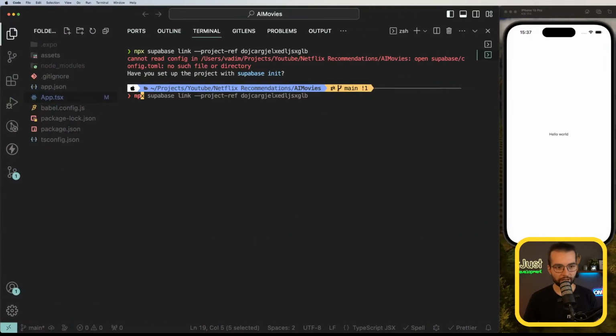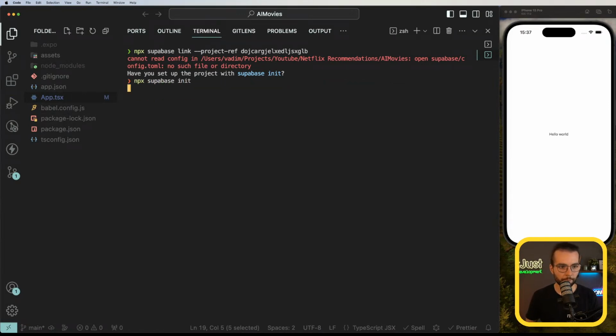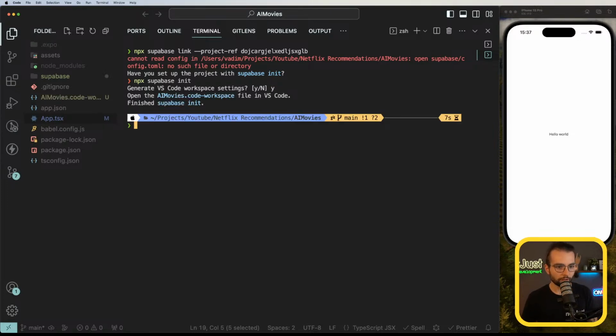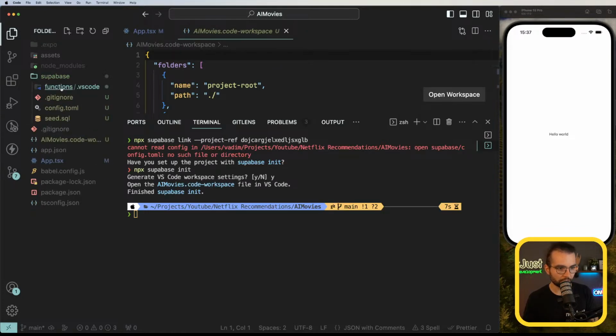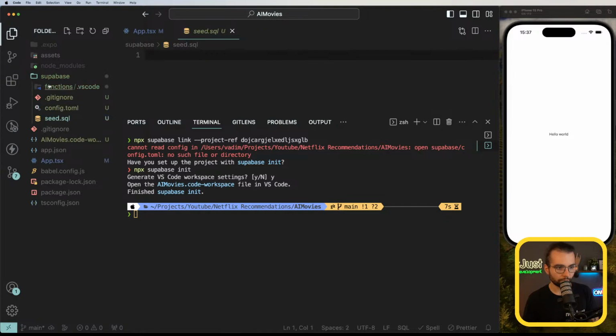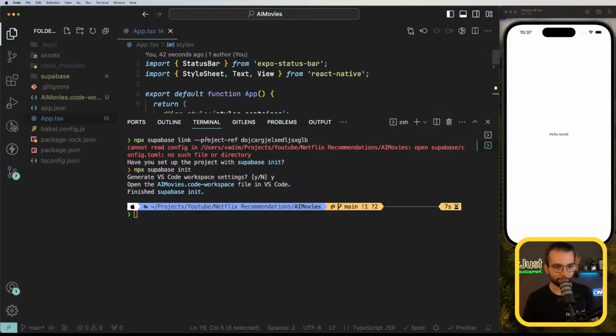Let's go ahead and do npx supabase init first. We can do yes because we are using VS Code. And what do we have here? We have Supabase with very empty everything.